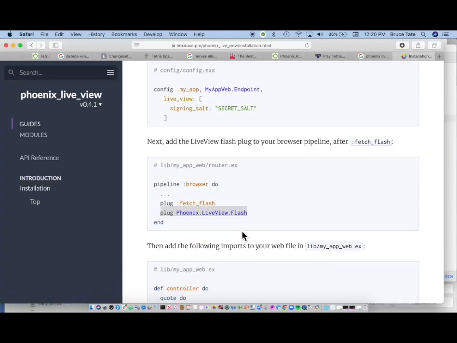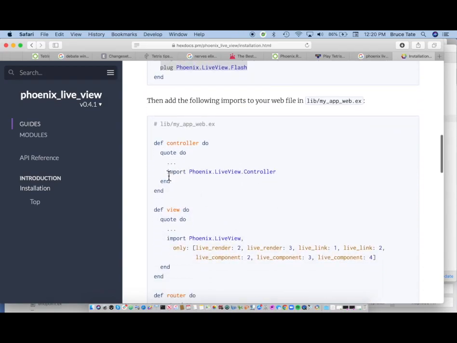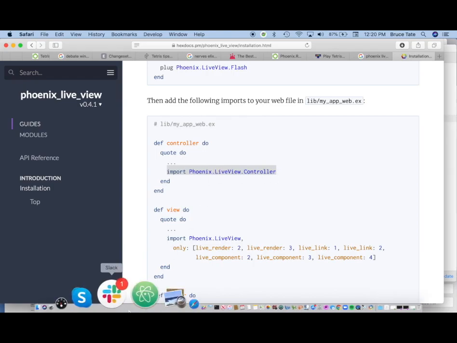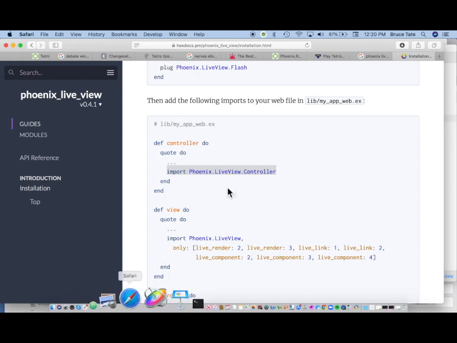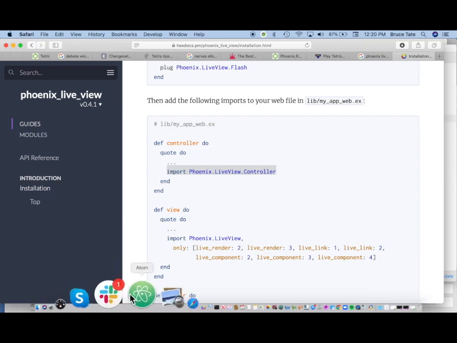And so next, we need to add some of the macros that we'll need that'll make our lives better. So these are just functions, like we're importing the LiveView controller. There's a few functions that make the controllers easier to manage. So let's drop that one in. And this goes in basically the imports for our web file.